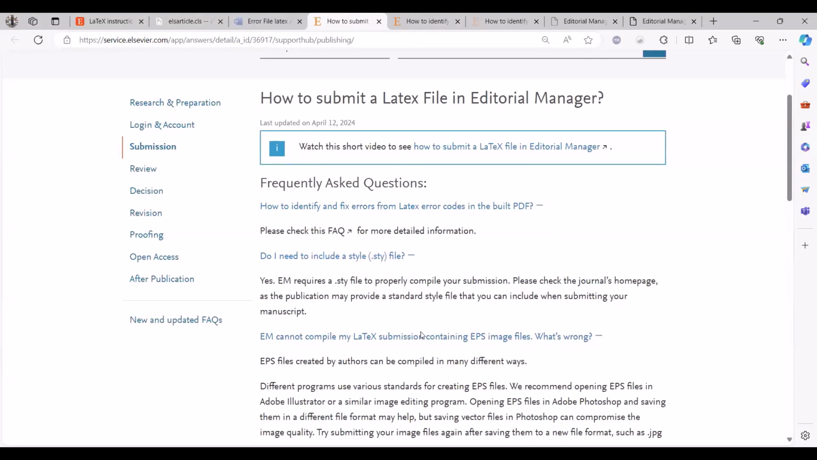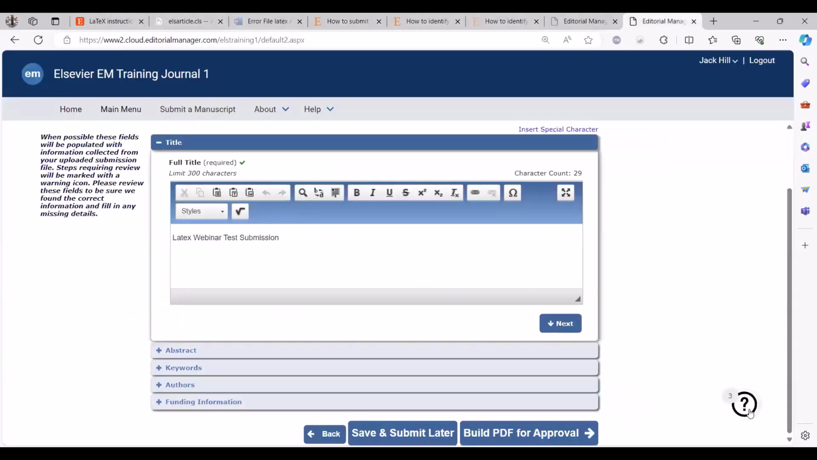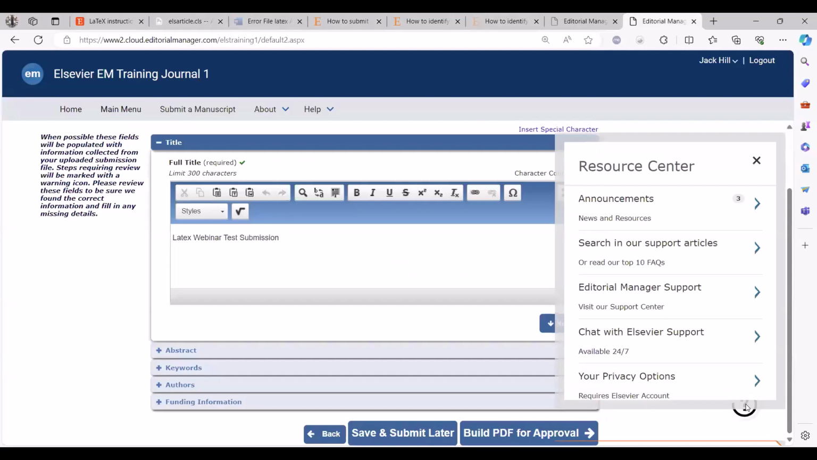So if you check this, but still there are cases where, after reviewing this, you feel that your problem is still not resolved. I'm going to go back to my Editorial Manager screen. If you still see a problem, you can click on this question mark logo, and you can click on this chat with Elsevier support option.